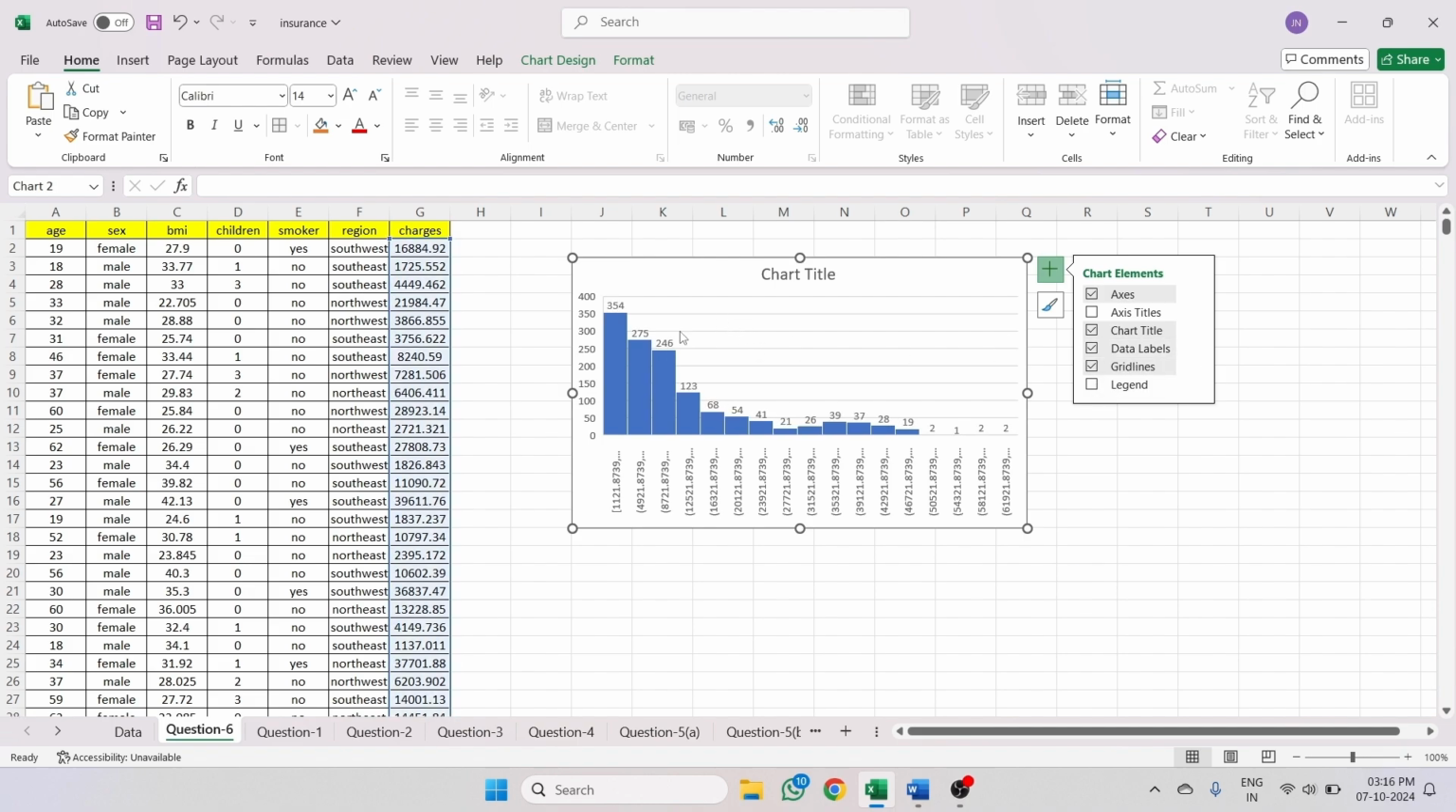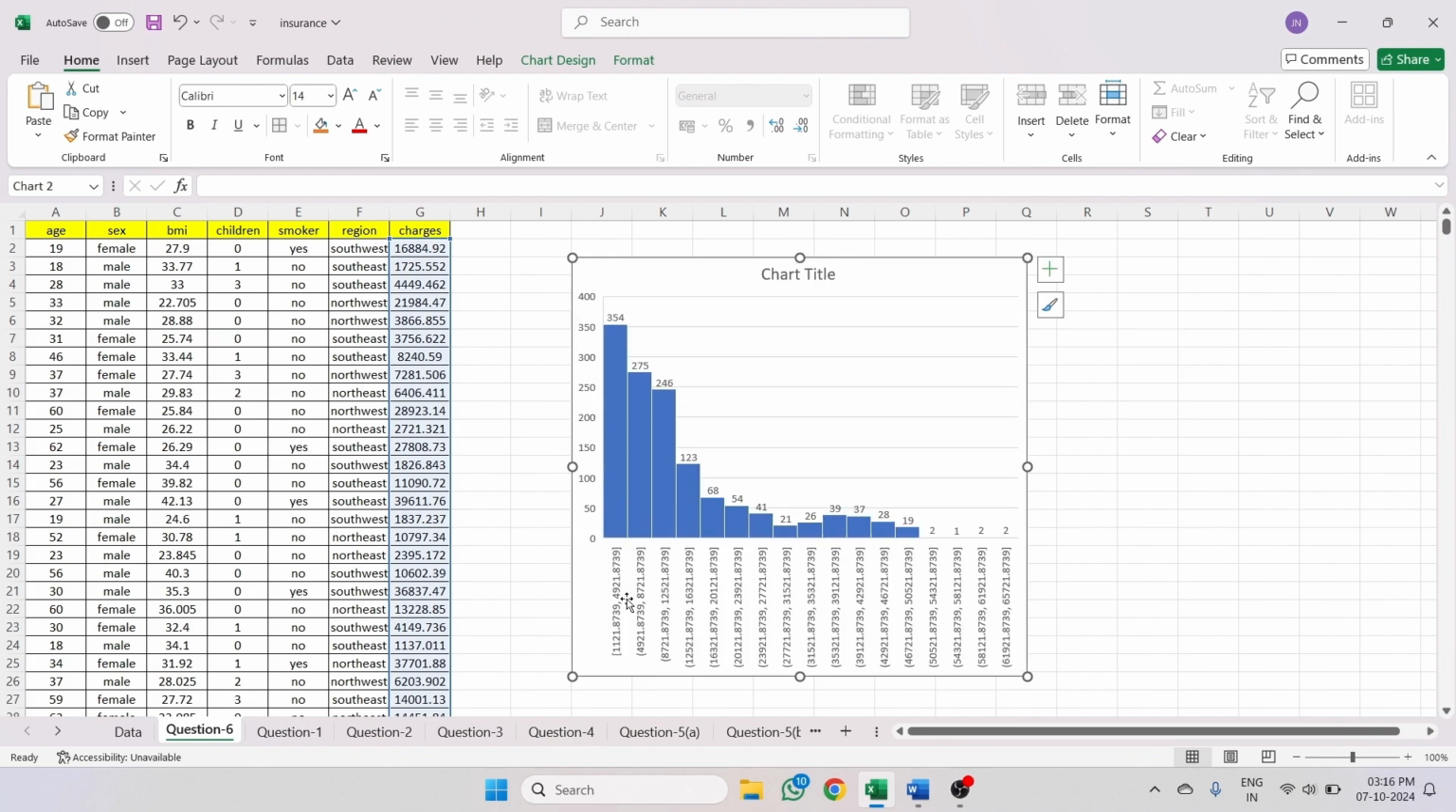Now add some modification: add data labels. The data label shows the frequency. It means in the range 1121 to 4921, most of the charges come 354 times. The lowest frequency is in the range 58121. So this is showing the frequency.